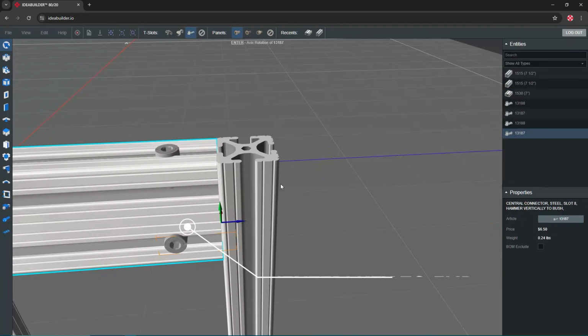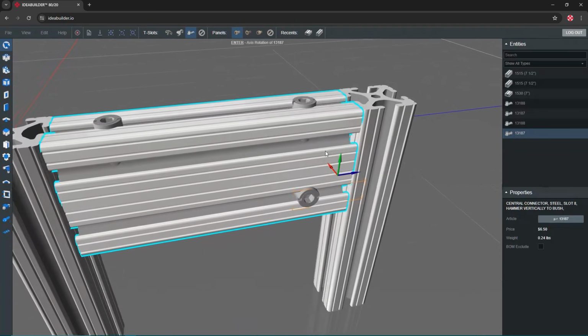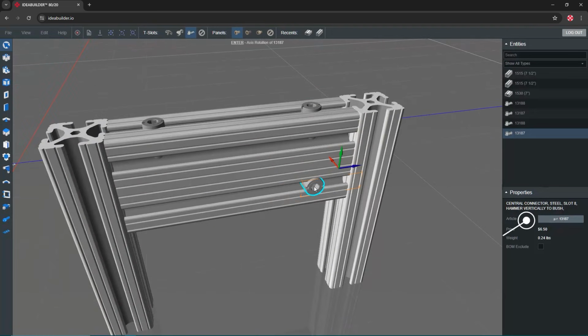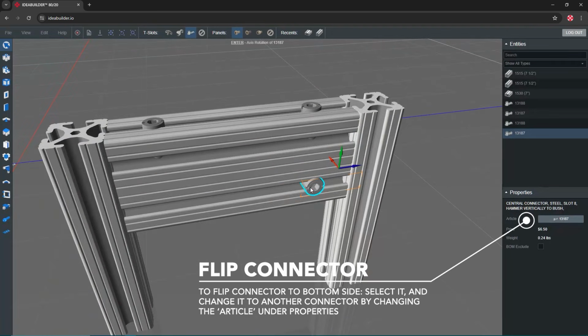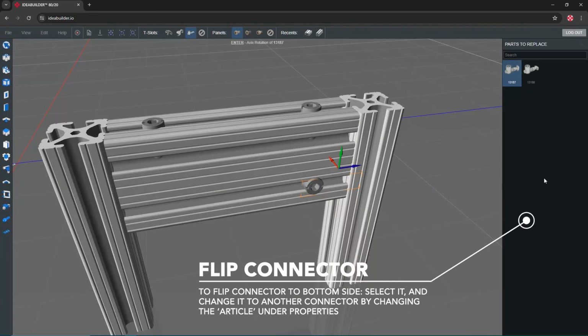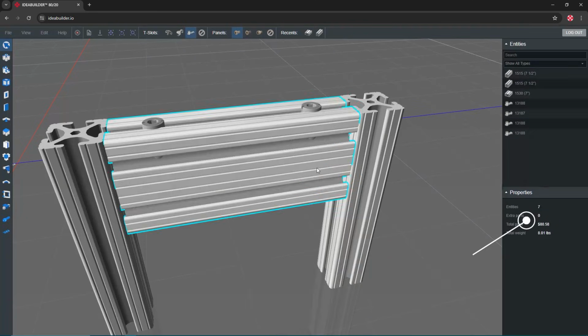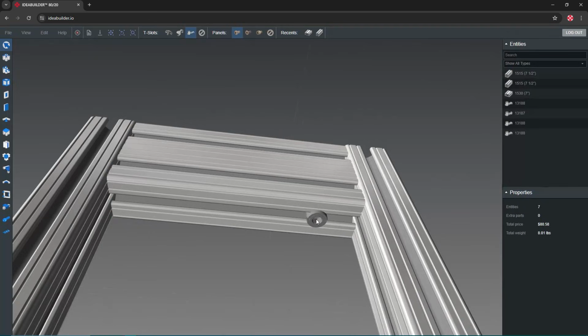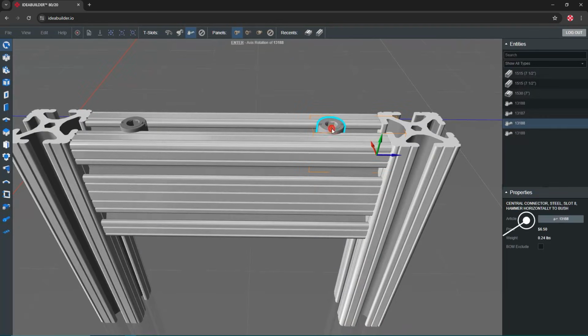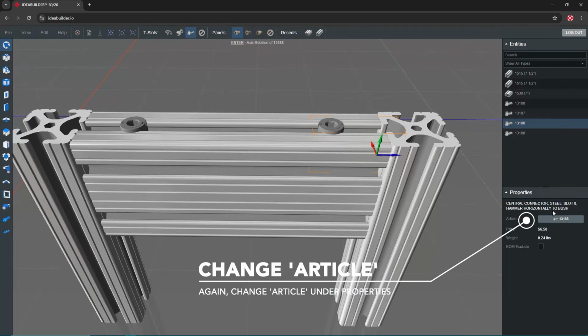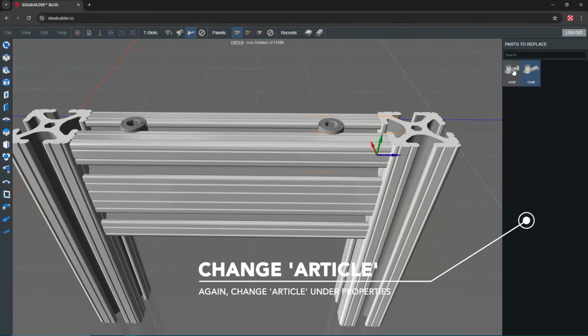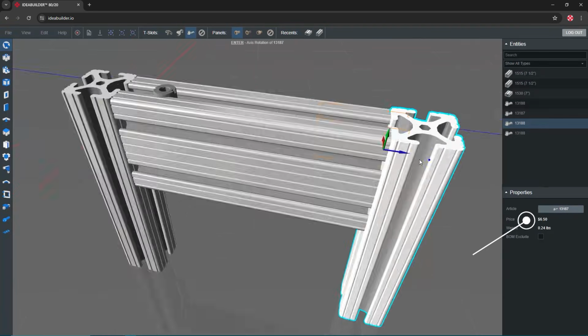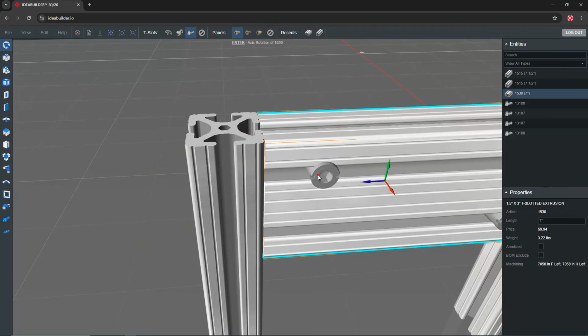Now what if I want to put the central connector on the bottom so it looks like the one on top? We'll select it, go over to the right, change it, and now we've got the central connector on the bottom. On the top, I can also change this one by selecting it and changing it to a side. Now I can reverse it so that it's applied to the other side.